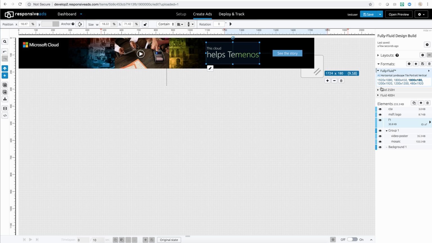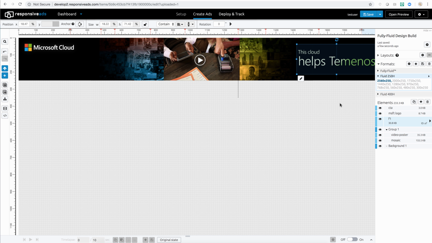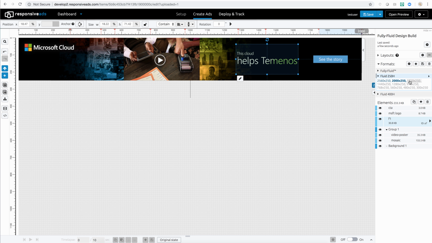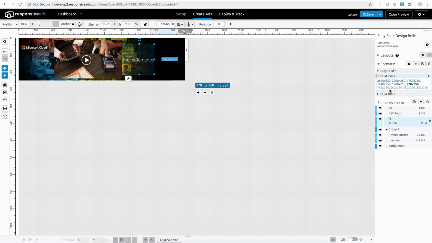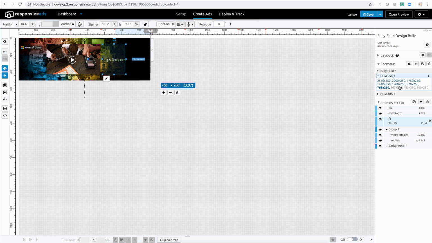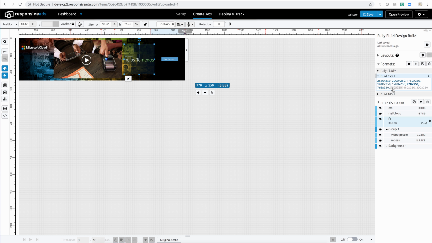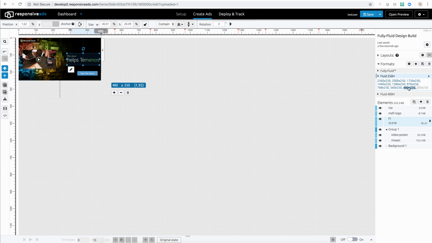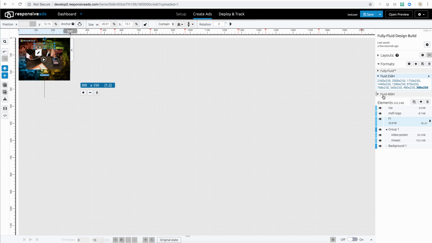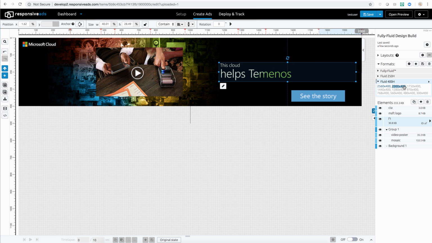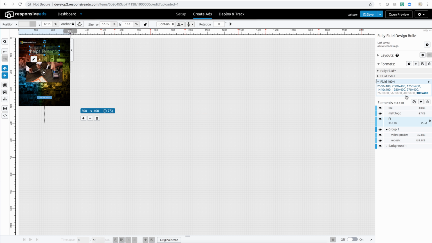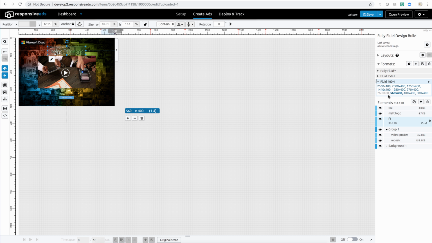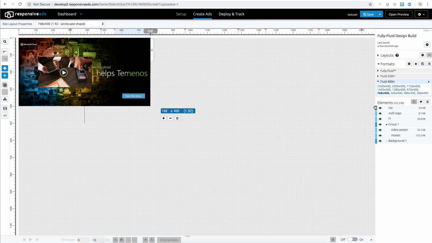Now, because I added those other formats, I could just click on those different sizes, and as you can see, it is automatically laid out. And the same thing with this one. There you go. So now we have all those.